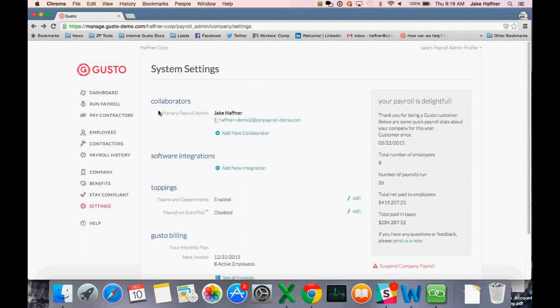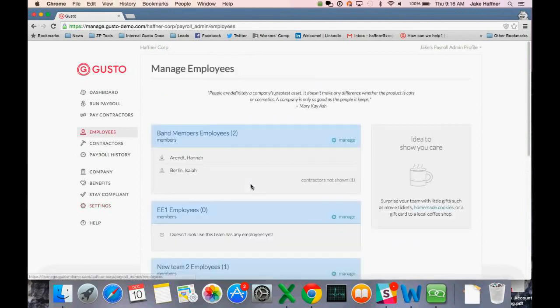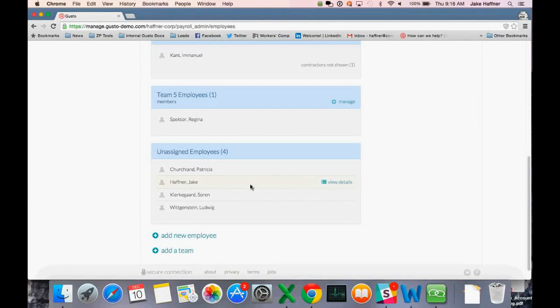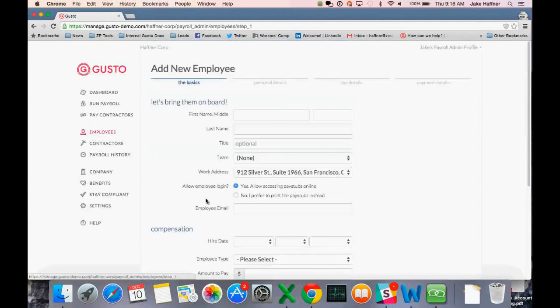Another unique thing that I always highlight, and intuitively enough, if you ever need to manage any employee information, all you need to do is click on the Employees tab here, and you can see all the employee teams that you have set up in our system. But if you need to add a new employee, which is very common in a payroll system, obviously, you would just add this new employee.